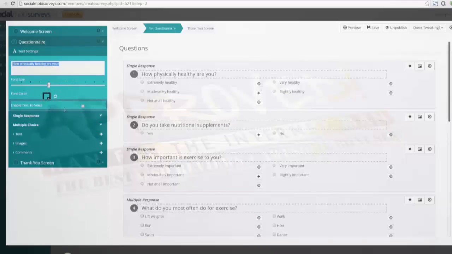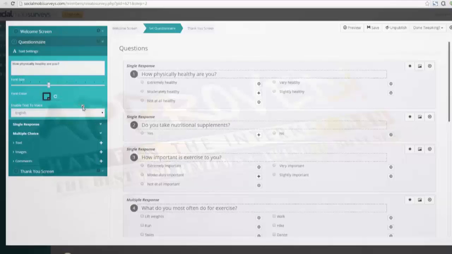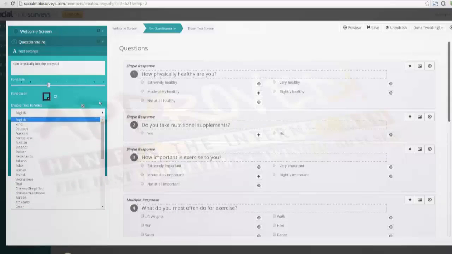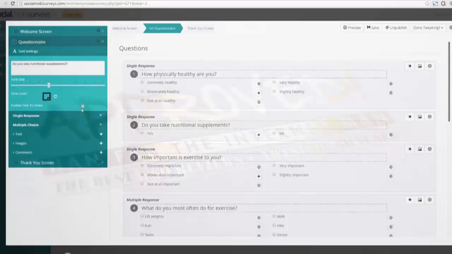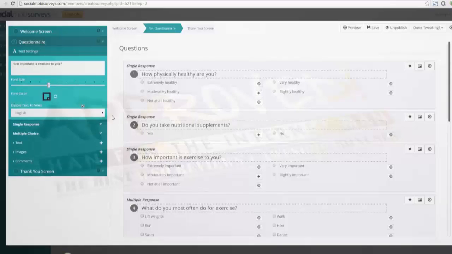Do you see this option right here that says enable text to voice? If I click this, there's going to be a voiceover that says, how physically healthy are you? The survey is going to talk to your customer, even on their phone. Very powerful, and there are all these different languages for you to choose from. You can do that with every single one of these options here. It's completely up to you if you want to enable this. This is something very valuable that you can offer your client, and I think you can see the perceived value of having a feature like that.